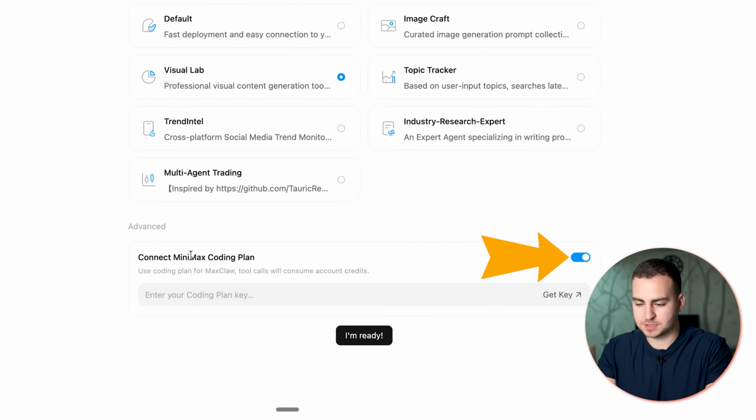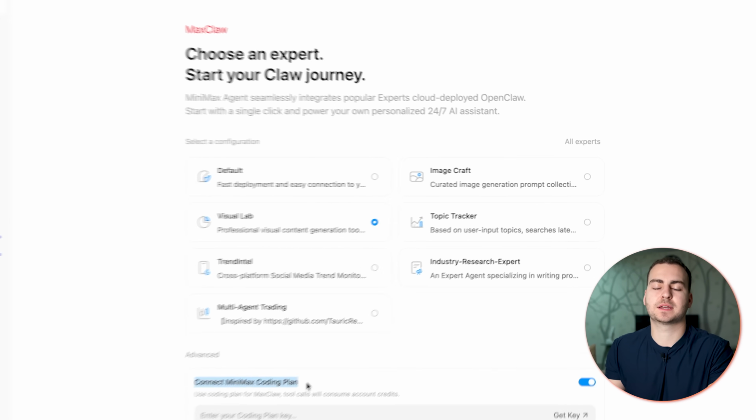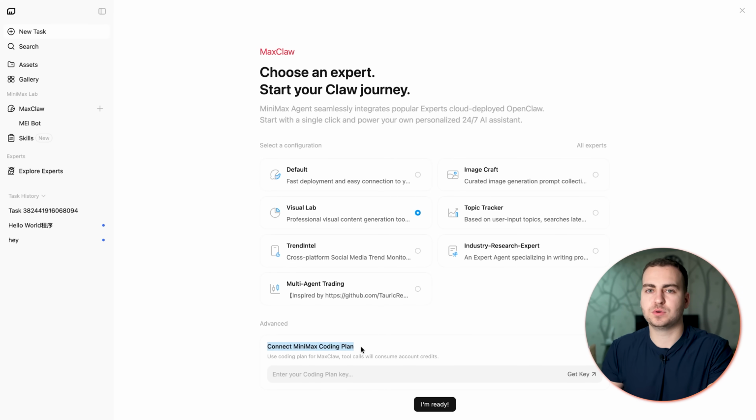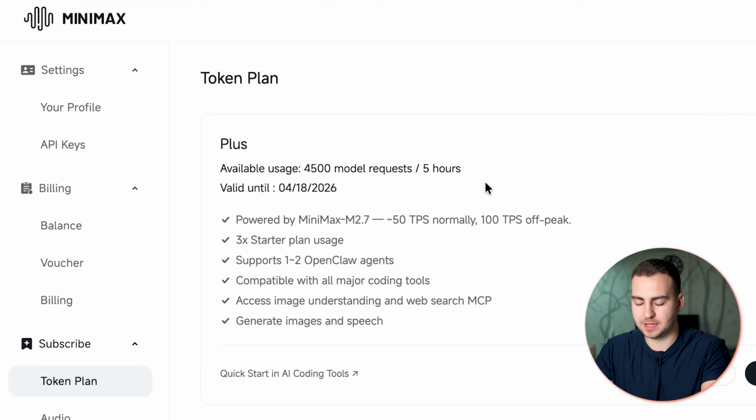Now what you can do is press this button as well. You connect with the MiniMax coding plan. This is what I'm going to do. So I'm going to put my API key here so I can run the MaxClaw agent off that plan, and I don't need to pay for anything additional. Okay, so I just pressed get key. It brought me to my Plus plan page here.